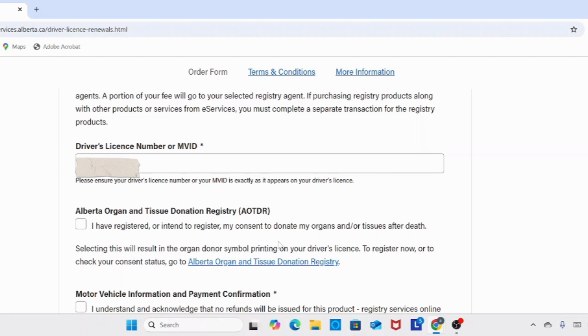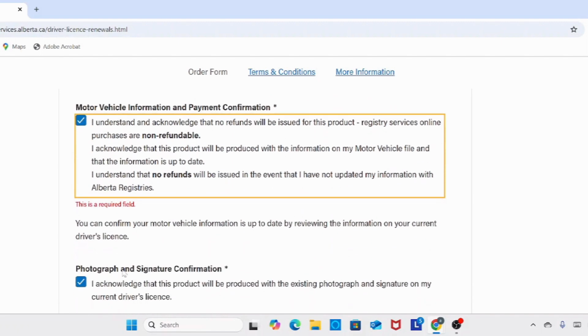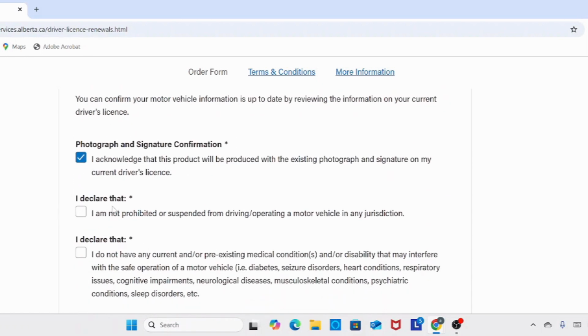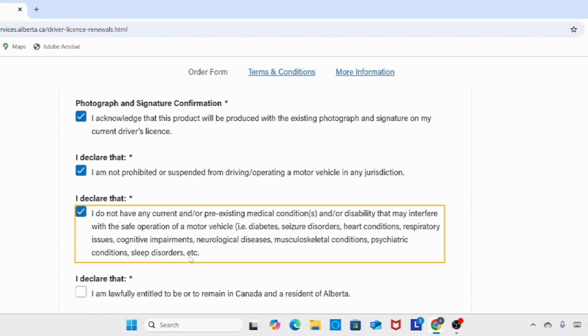And please read these lines carefully. Motor vehicle information and payment confirmation, we need to click here. And photography and signature confirmation, we need to click in this checkbox. I declare that I am not prohibited and suspended from driving license. Click in this checkbox. I declare I do not have any current or pre-existing medical condition. Please click in this checkbox.